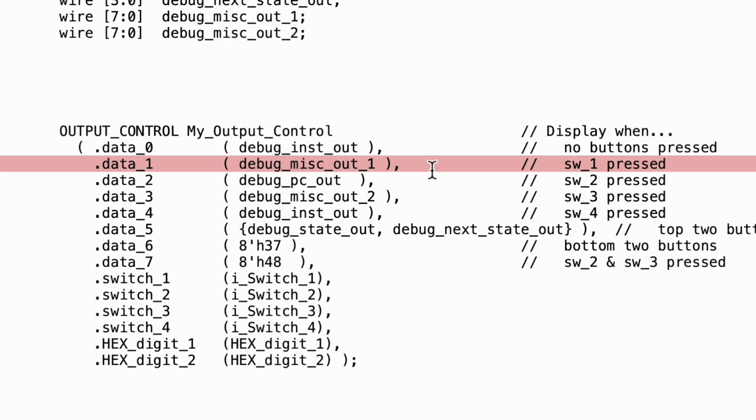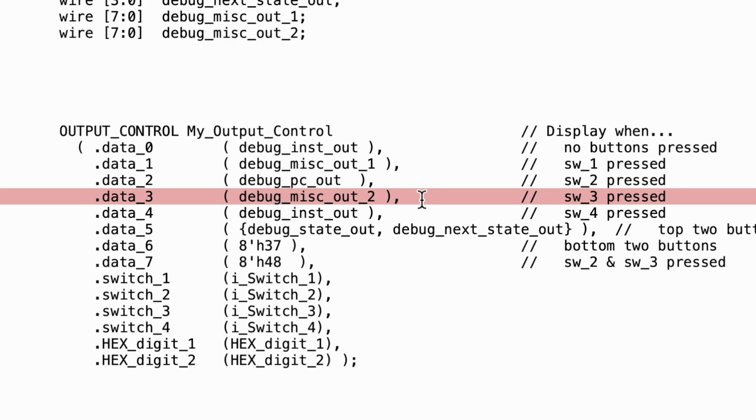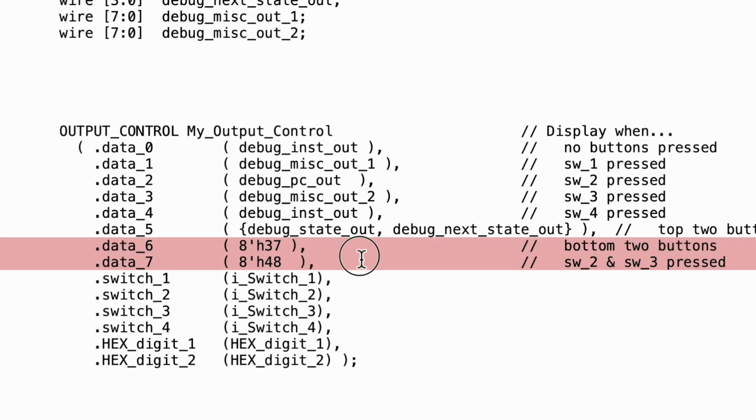Again, it could be the A register. We'll change that around as we're debugging our core. And then when we press the upper right-hand button, we'll display whatever miscellaneous output 2 is. And for the other combinations, we're just not really going to use those. So we'll just display some random values to make sure this module is working.